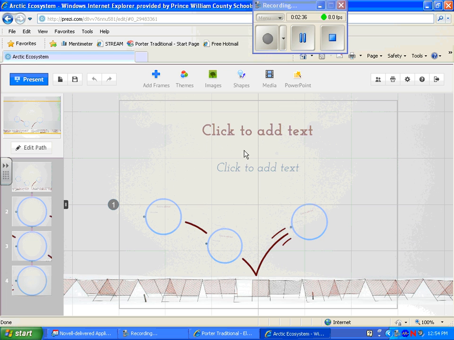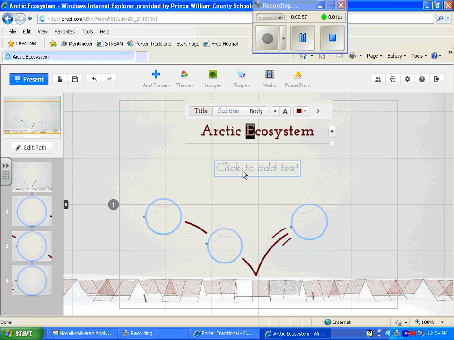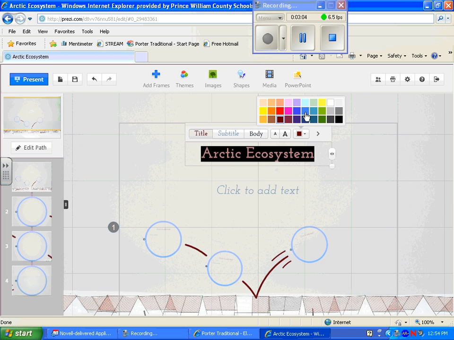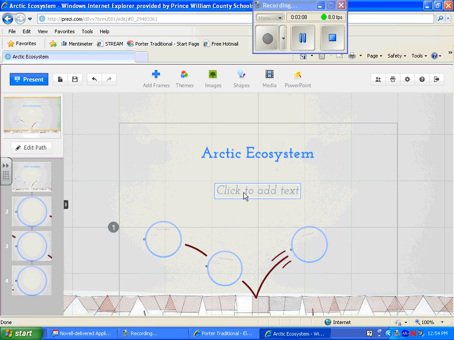So all I have to do, it's telling me click to add text. So I have my mouse over it. I'm just going to double click. That means click it 2 times, and I'm going to write my title. When I write in title, I need to have both of the words uppercase because it's a title. Down here, if I want to change the color, I can pick a color. Because it's the Arctic, I might want to change it to blue because that reminds me of ice.